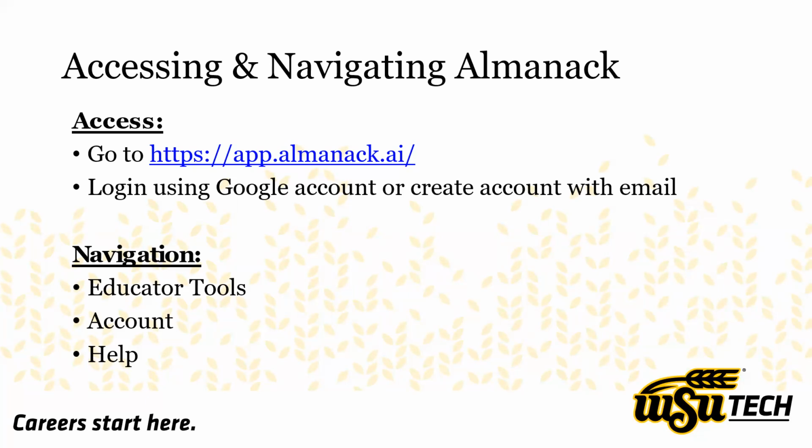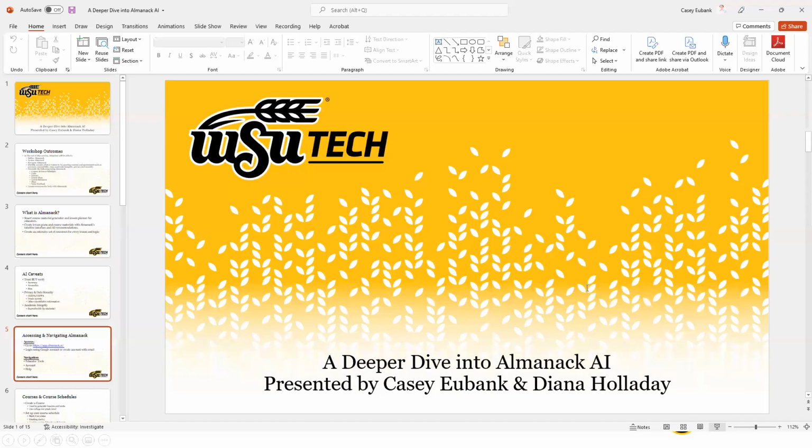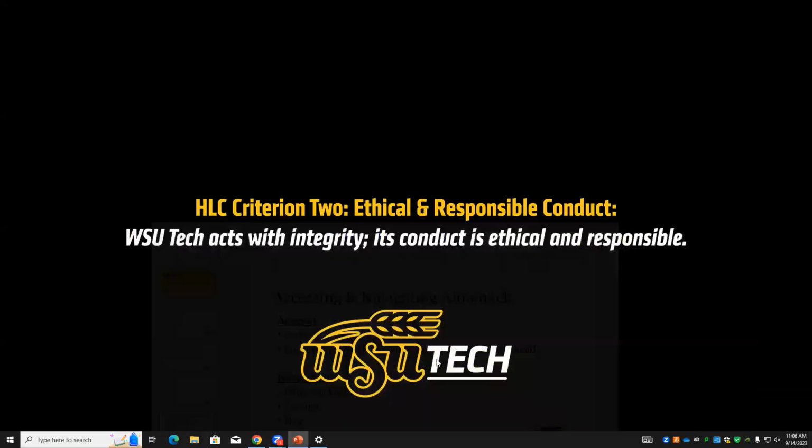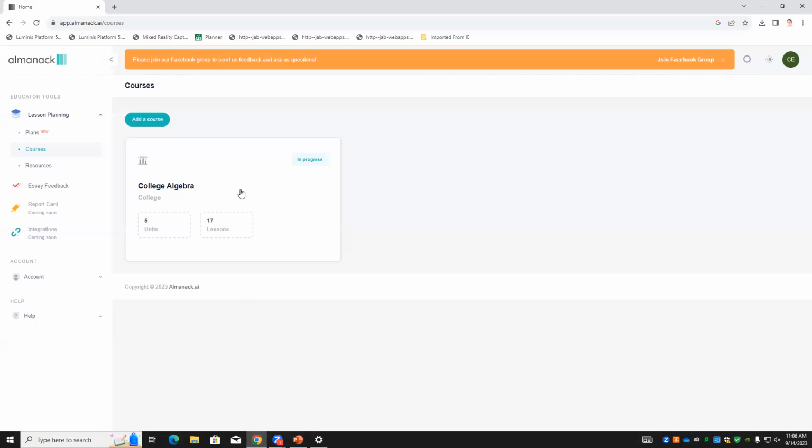So I'm going to escape out of here and go to the actual Almanack site. Once you're logged in, this is Almanack. There's a navigation pane here on the side. There's an area for plans, which we'll do last, and I'll explain why in a little bit.